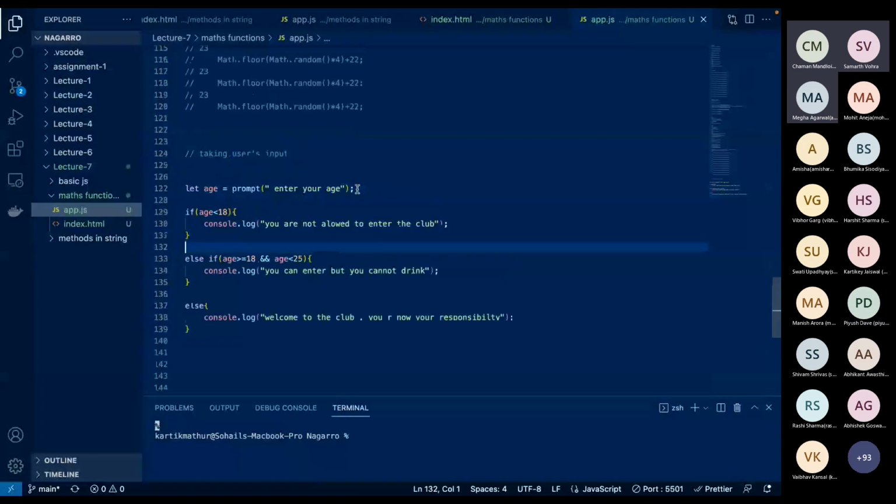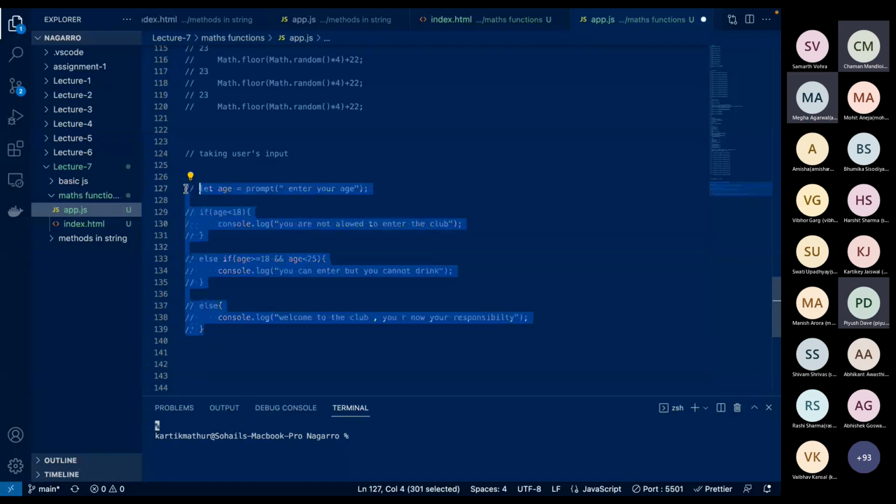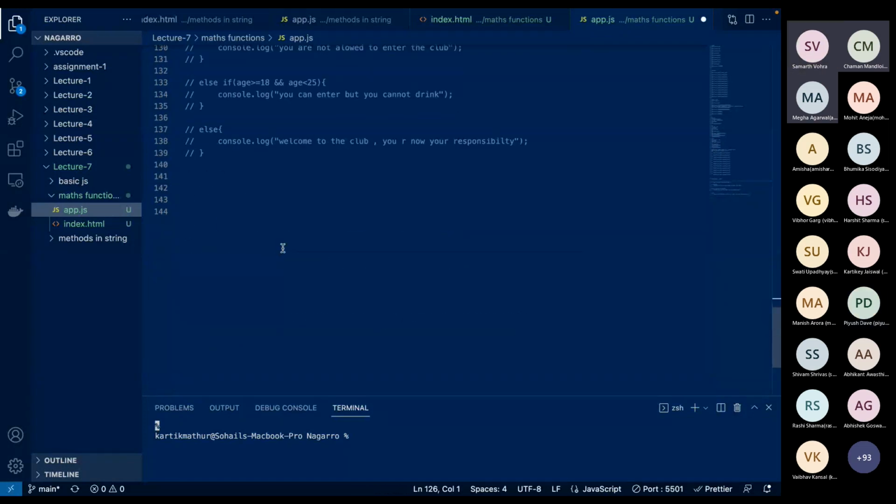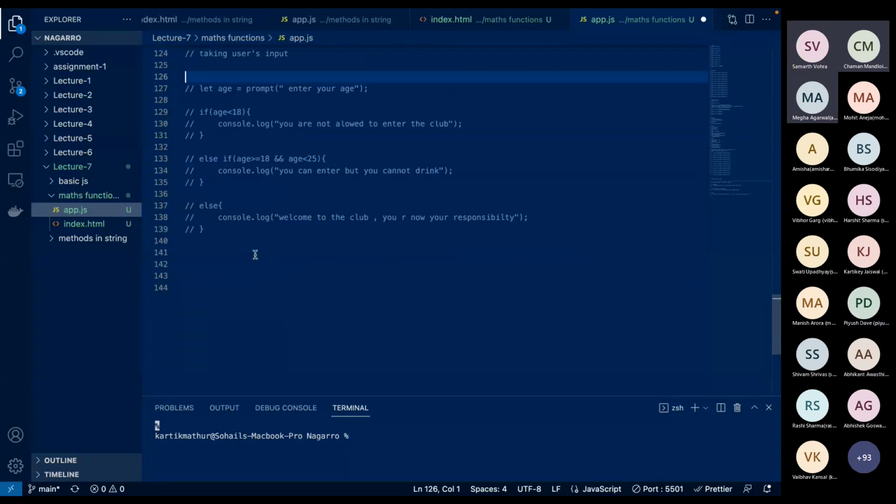Why am I copying it? It's already written in the app, right? There's no need to copy this. I'll simply give it that way, right? So this is about how you can take values.